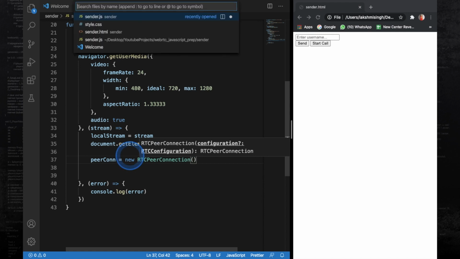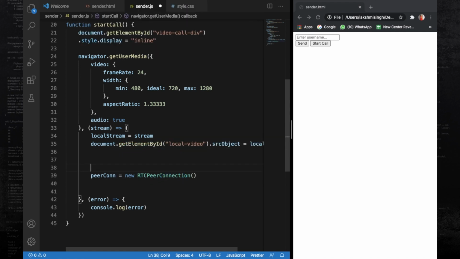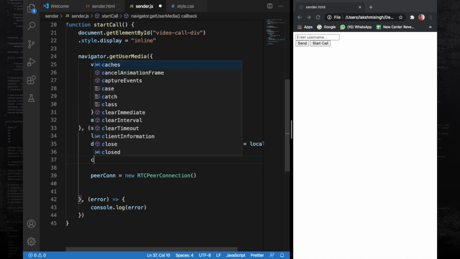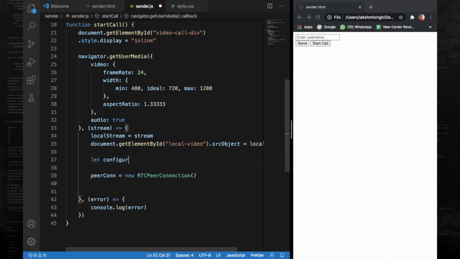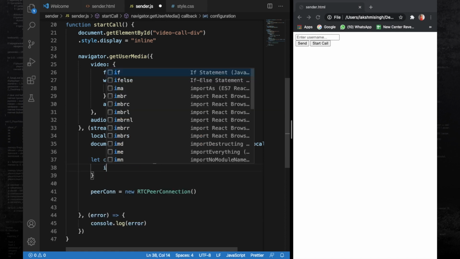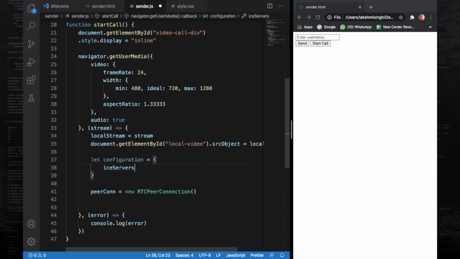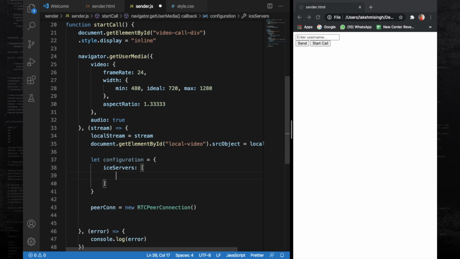Here we have to pass some configurations like the STUN servers and the TURN servers that it is going to use to generate the ICE candidates and to connect to the peer. So I'm just going to create another object which will be named configuration, and this will have an iceServers property, which is by the way an array. And here we can pass two objects. The first one will be the URLs or the links of the STUN server, and the second object will be the URL or the links of the TURN server.